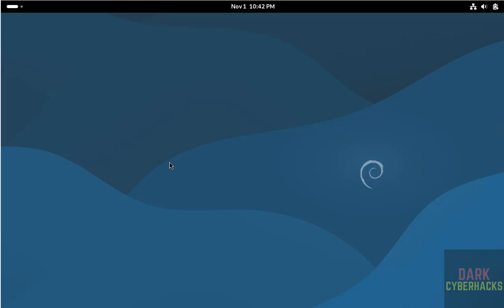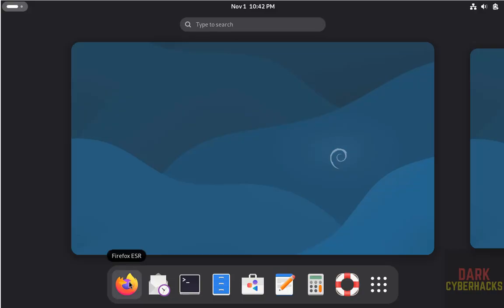Hello guys, in this video we'll see how to install Tor Browser latest version, that is 15.0, on Debian Linux operating systems. Okay, first open the default web browser that comes with Debian Linux, that is Firefox.